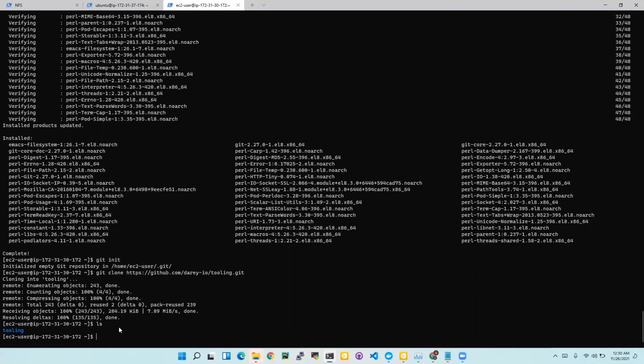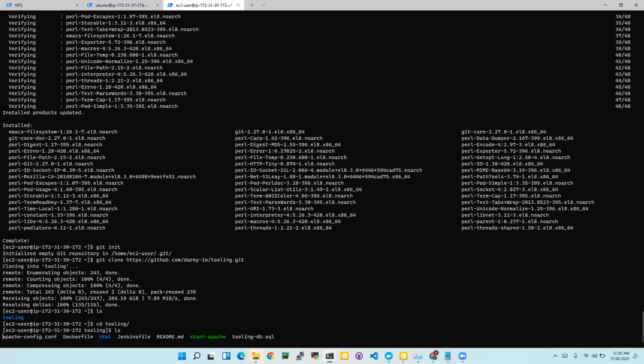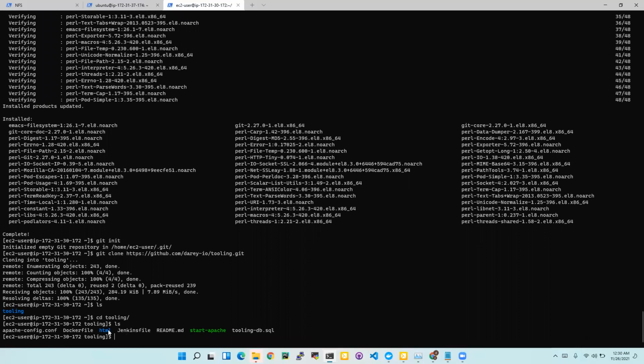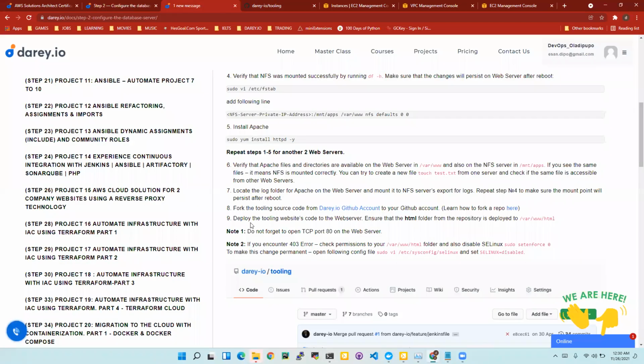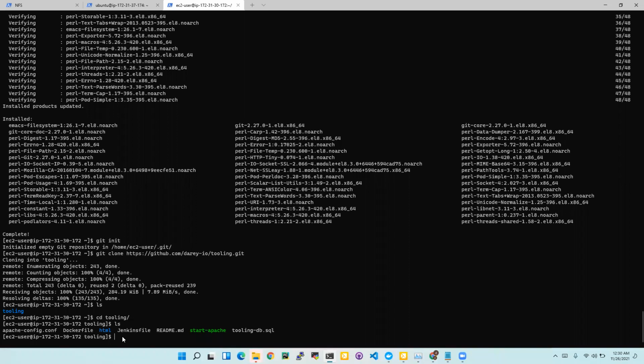So if you cd into tooling, ls, you can see all the files there. So this HTML file, we have to move it to our var/www/html file that was created by Apache. You have to move this file in there. So if you see, let me close, sorry. So fork the tooling to your GitHub, right? Deploy the tooling website's code. Ensure that the HTML folder from the repository is deployed to var/www/html. So how are we going to do this?